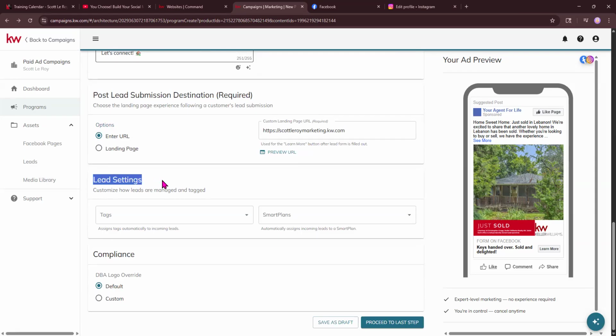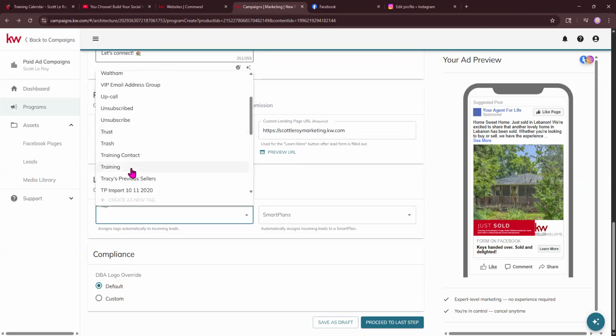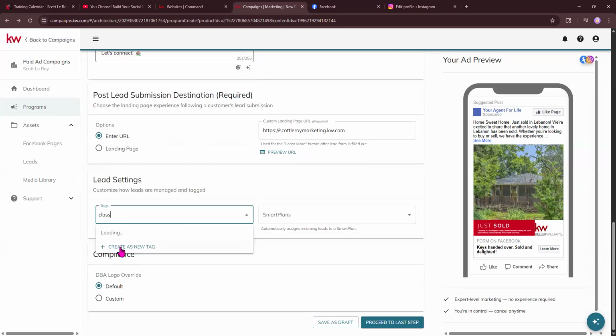Moving down, you have your lead settings. What's really cool about these is that you can set up specific tags that are added to the contact once they're entered into your command platform. You can create a new tag. So let's just do class. It will allow us to create a new tag.